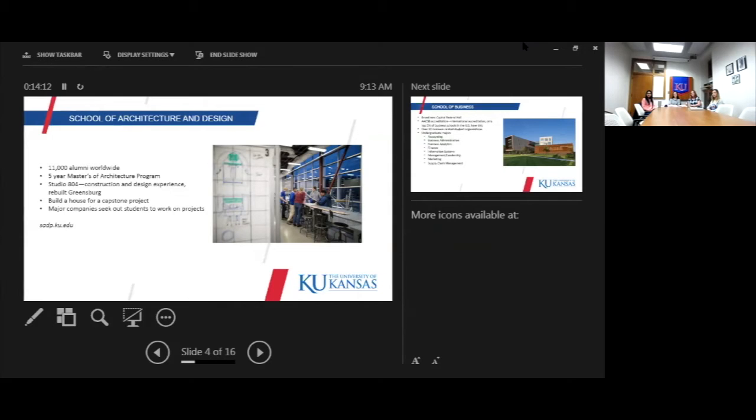Most typical bachelor's degrees will take you 4 years to complete. With this one you go for an extra year and you come out with a master's degree. It has 11,000 alumni worldwide. Students gain all kinds of practical experience as they're going through this program. Studio 804 is a facility, kind of out on the outskirts of Lawrence, where the students actually implement their design projects and build things.